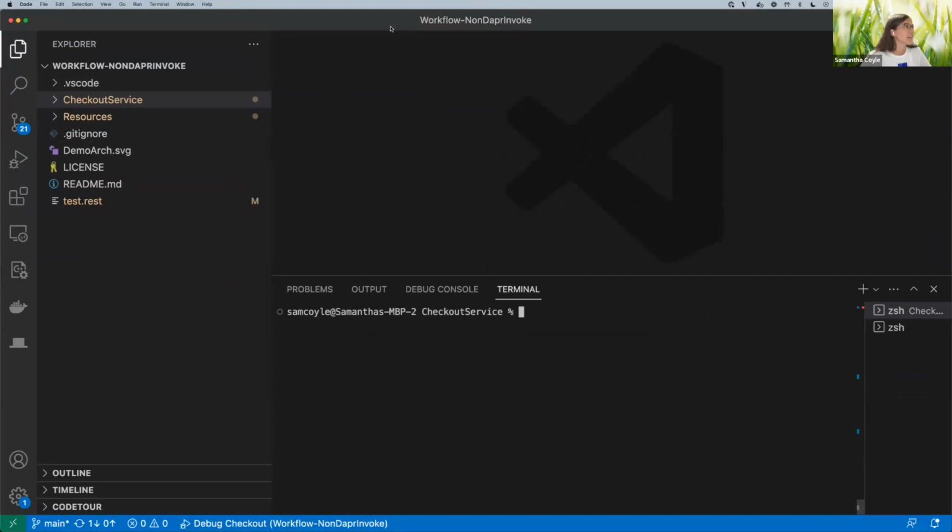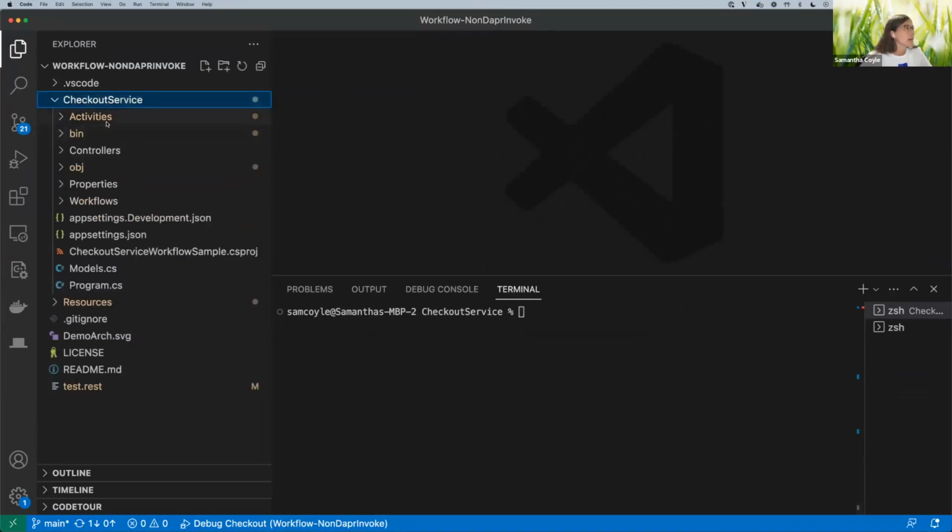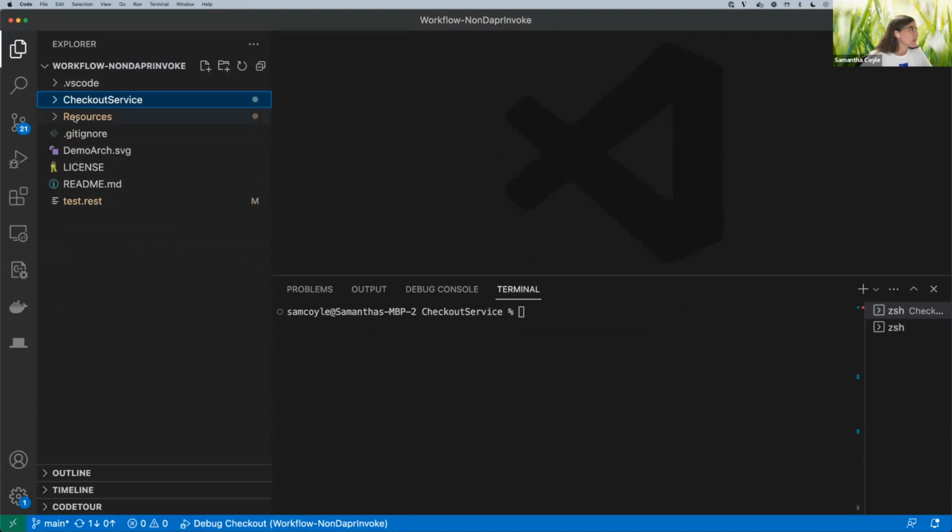Basically, you can see here in VS Code, it's our example demo for workflows and invoking an external service. We have our checkout service here, where we have our workflow activities, as well as the workflows directory here. And then we have our Dapr resources, where we've defined our HTTP endpoint.